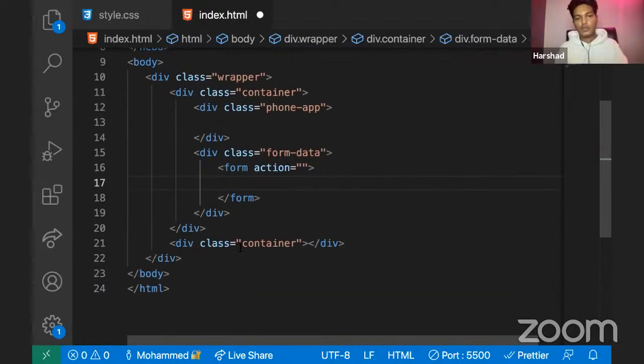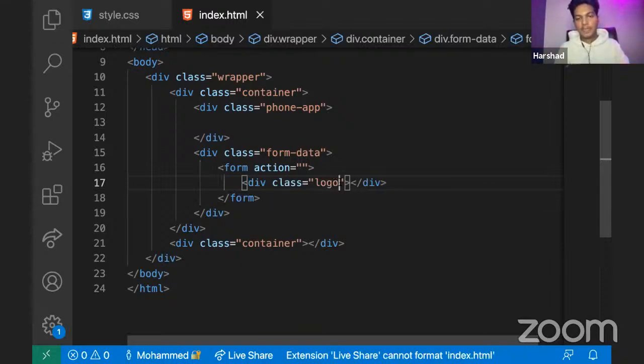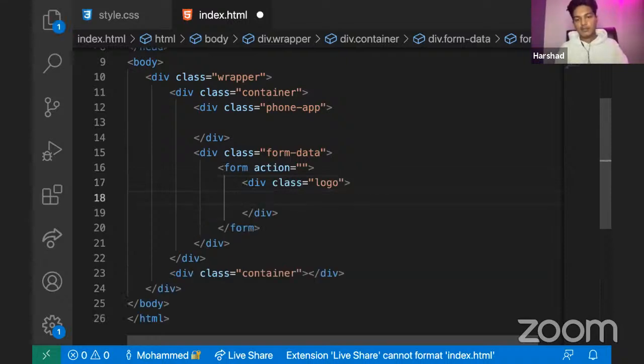So let's say we want to have a logo class. We'll create a container, again a div, for that. We'll call it logo itself, and then we'll actually include an image right here.